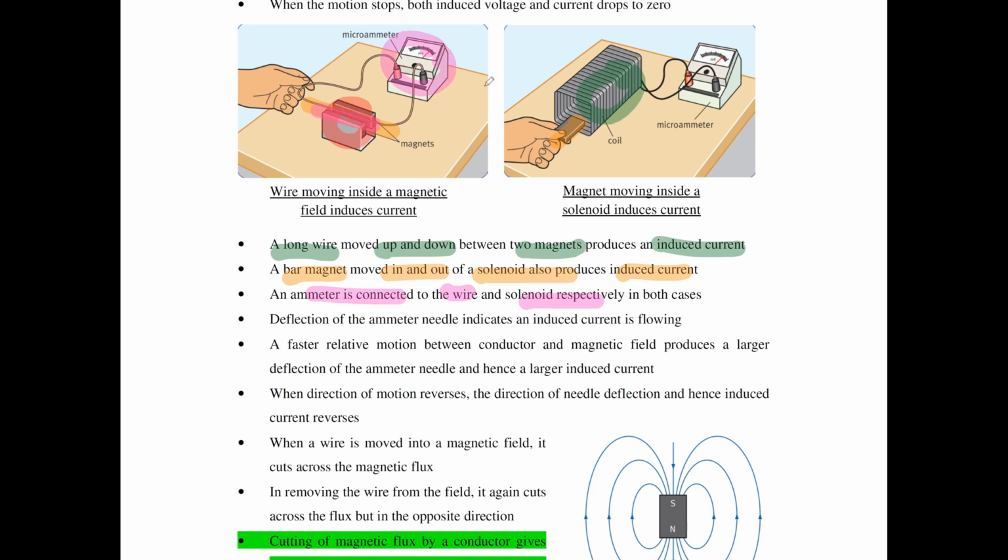You need to connect your ammeter to the conductor because your EMF induced causes current. Current can only flow inside a conductor. So your ammeter must be connected to your conductor here, not the magnet. Okay. So right now, if you see a deflection of your ammeter needle, it tells you that there's induced current flowing. If you have a faster relative motion between the conductor and the magnetic field, it would tend to produce a larger deflection of the ammeter needle, and hence it tells you you have a larger induced current.